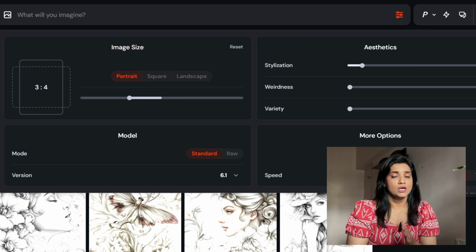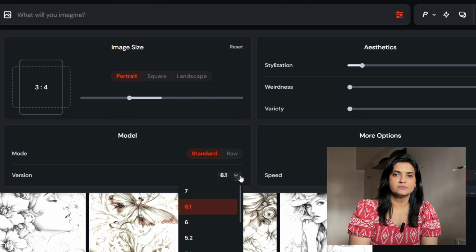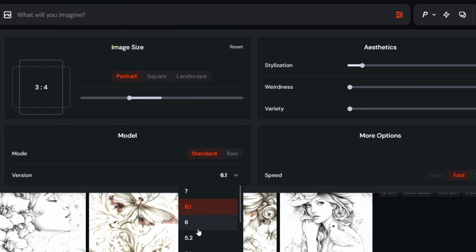I have tried two different Midjourney models, version 6.1 and the latest version 7, to see how differently an SREF code results in both. Versions can be changed in the settings menu before prompting. Let's see what each SREF code has to offer.